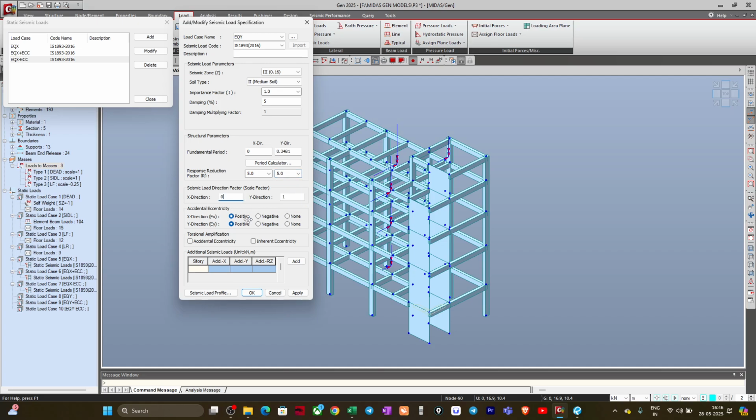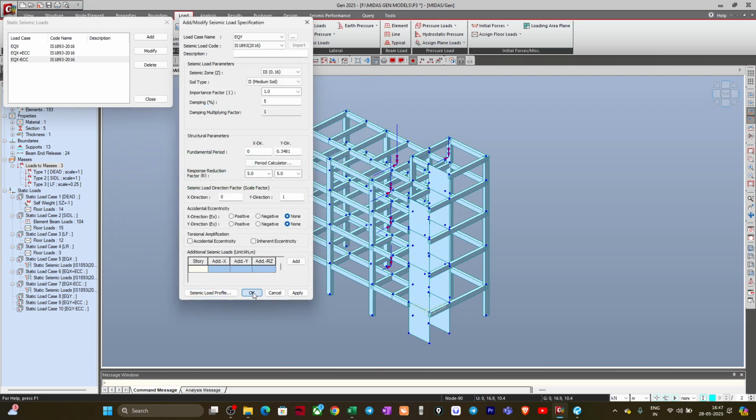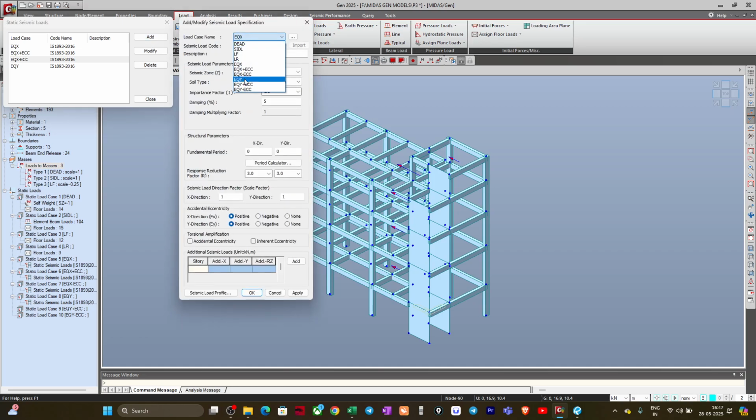Okay, x will be 0. And now for x direction, accidental eccentricity I do not want to consider, and also I don't want to consider it for y direction, because this is the first case, right? So I'll click on OK. You can see the profile also now for y direction. For x it will be null, right? So I'll just close OK. Similarly, let me define the other two.